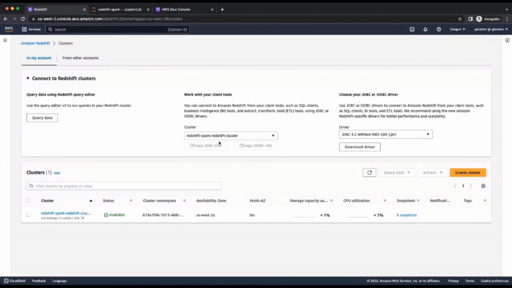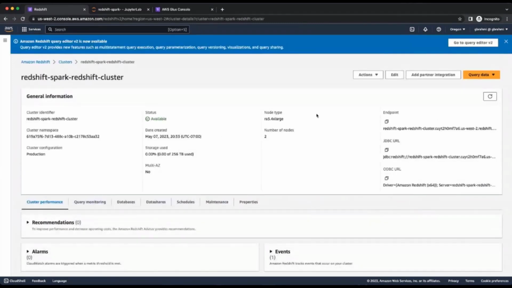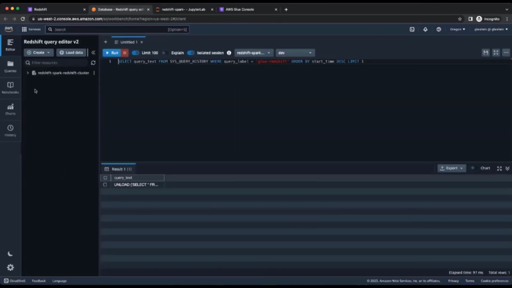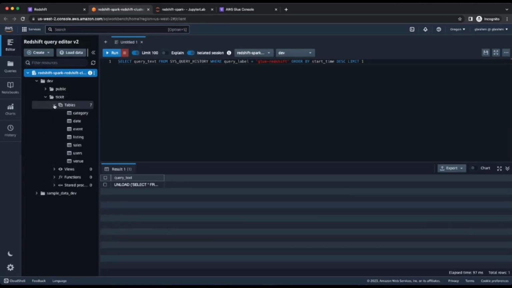We are in the AWS console inside the Redshift console. We already have a Redshift cluster created. Let's take a look at the data that we have inside this cluster. We will use Amazon Redshift Query Editor v2 to take a look at the datasets we have. We connect to the Redshift cluster. We expand the database dev. We then navigate to the schema ticket. And then we take a look at the list of the tables we have. We have different tables, including category, date, event, listing, sales, and users.